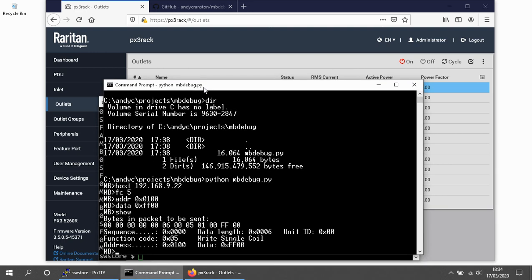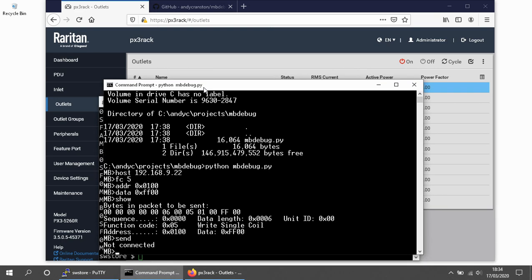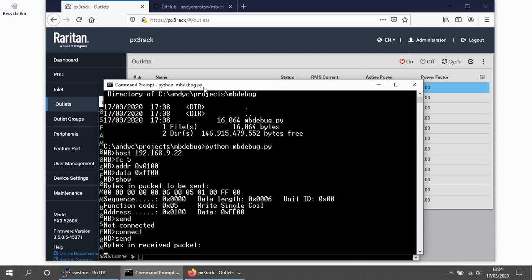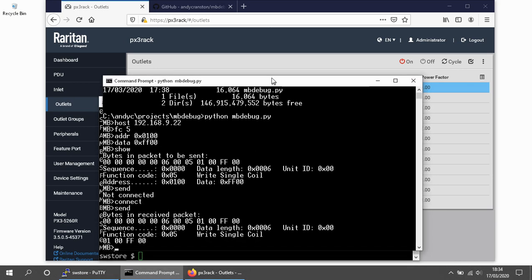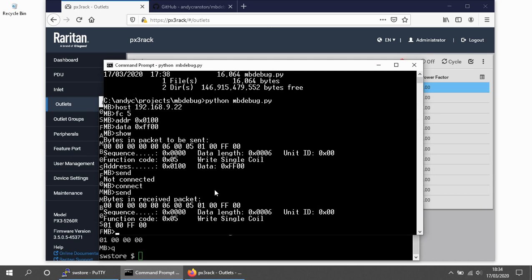Show it. Send it. Oh. Connect first, then send it. And we've switched it on. So there we go. A nice little handy debugging utility that works on Unix, Linux, and also on Windows.